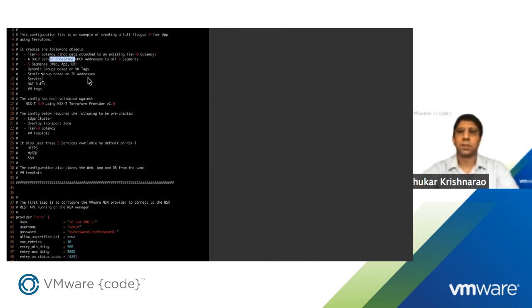I'm also using a couple of services like HTTP or MySQL services. I am creating NAT rules. This is specific to my environment. You can choose not to do these. Plus, of course, it's also going to tag the VMs so that the DFW rules can pick them up.